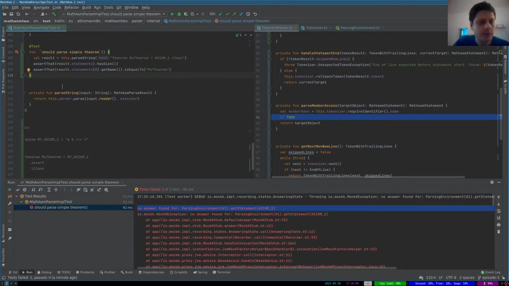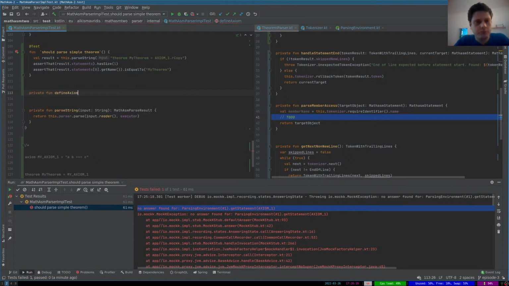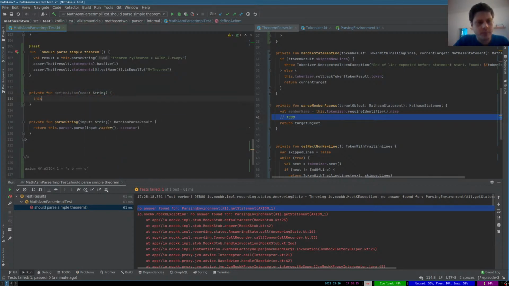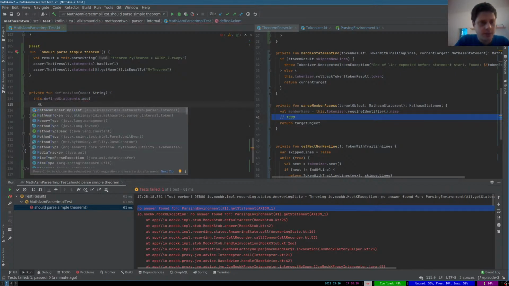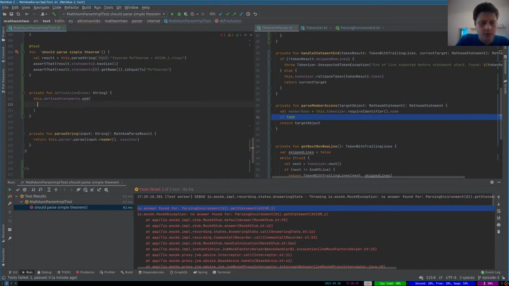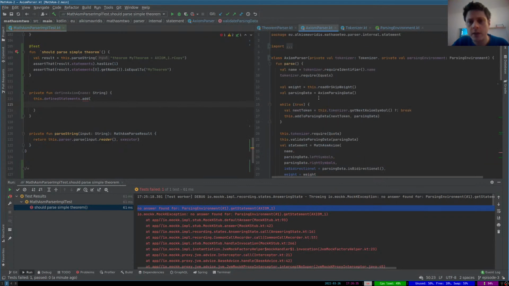Let's write a helper function, private fun defineAxiom, name, just define statements, add MathAsm axiom statement actually. How did we call that? Let's go to the axiom parser. We call that guy MathAsm axiom.